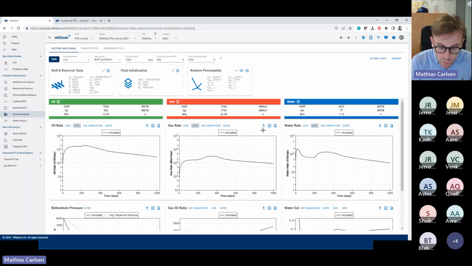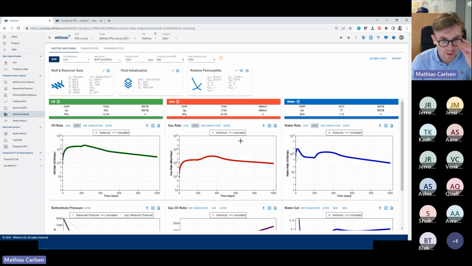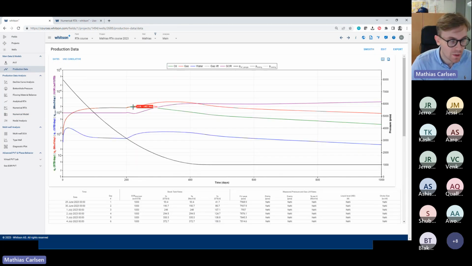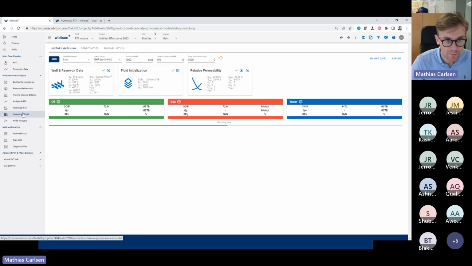If I go all the way up to the right now in export, I can go and say, okay, I would like to set this historical data equal to the simulated data. And what the software does is that it overwrites, or basically assumes that the production data is the simulated data. So I can then go in and run my analytical RTA and my numerical RTA and check that all the results make sense, etc.